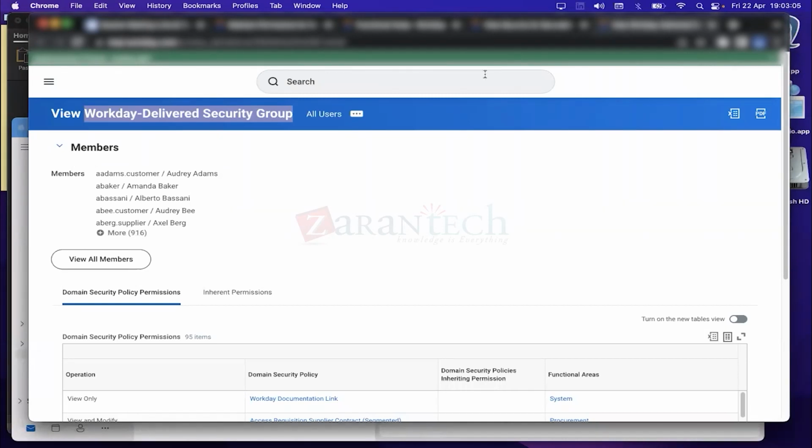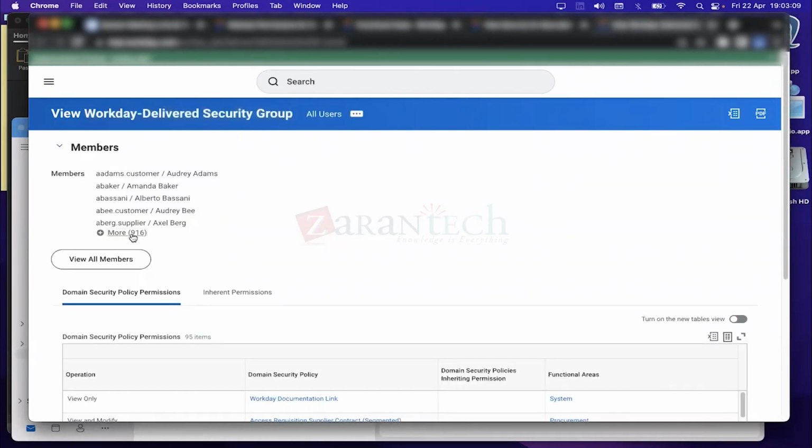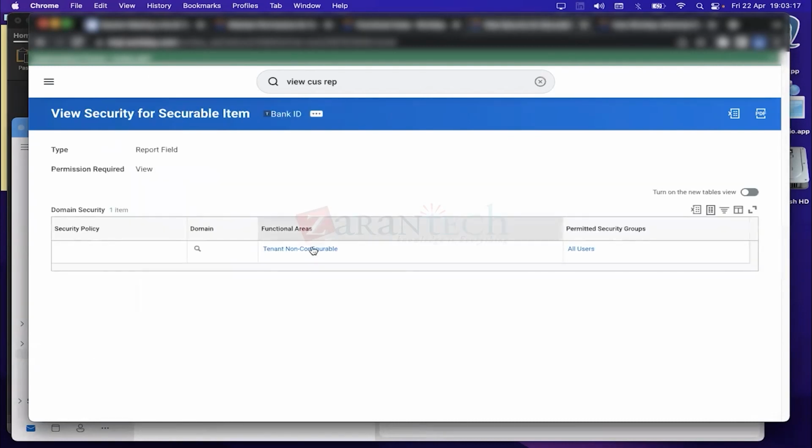Right, so that's 916. That's a big list, right? It says all users, so that is a tenant, and obviously it's a common field, right? Bank ID is a common field. Obviously, all the employees of an organization would want to see their bank ID in the system. It is their bank ID, not everybody else's bank ID, correct? Their own respective bank ID.